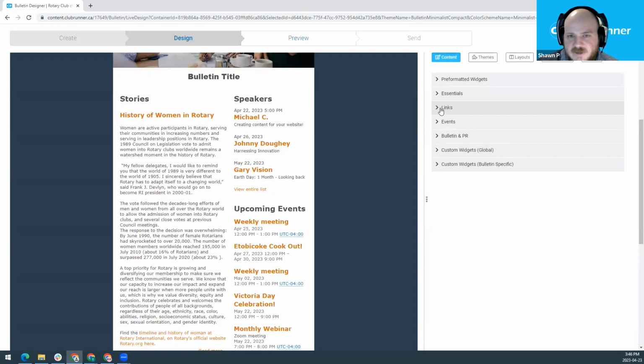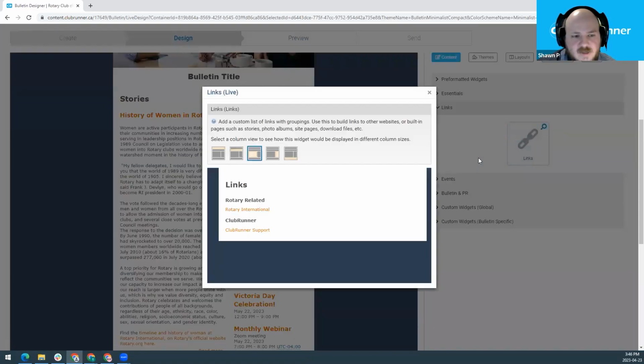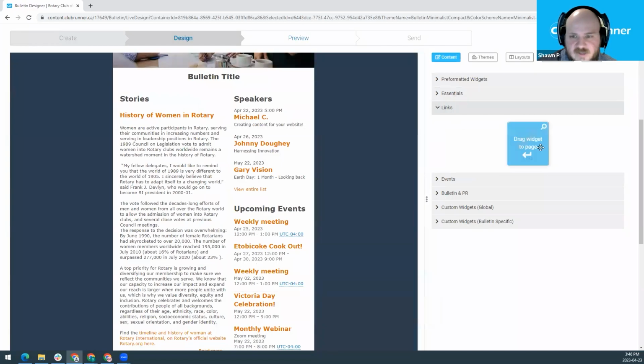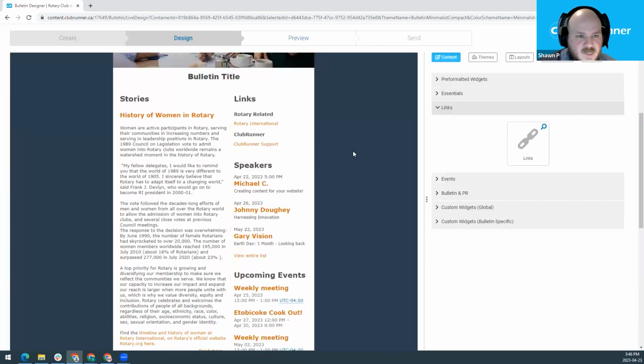The next section here is the link section. So the links widget allows you to create basically a list of custom links. So if I hover over this again, click the magnifying glass, we can see that we have a couple of links on this particular links widget. And if I just drag this in, just so we can see, I'm going to put it at the top here. And we can see we have Rotary related and ClubRunner links. Again, you can customize that by hovering over and clicking this edit widget option.